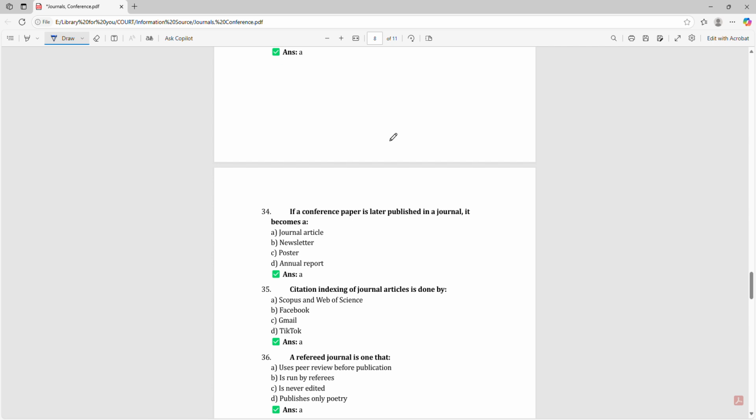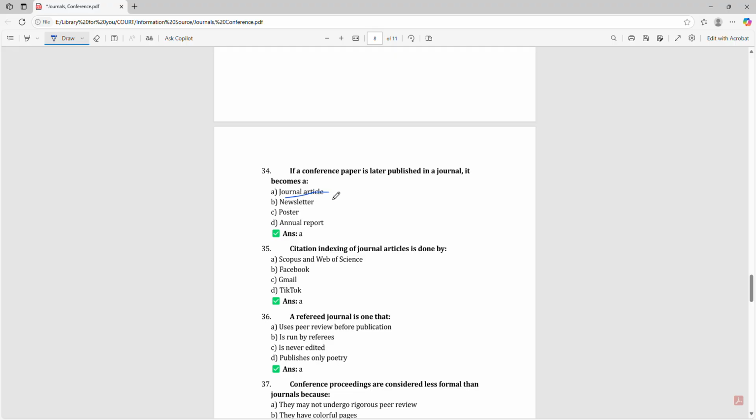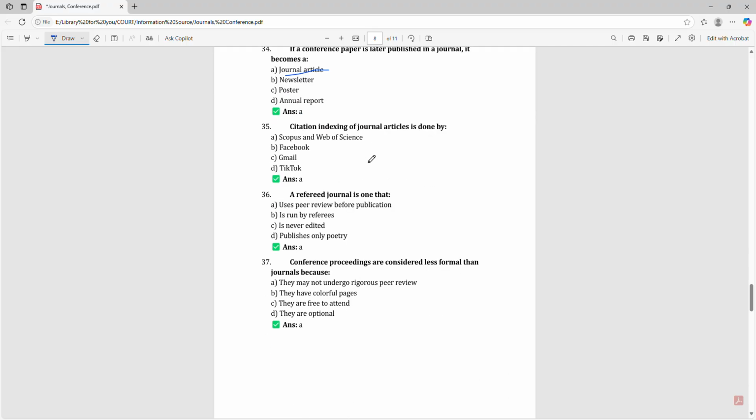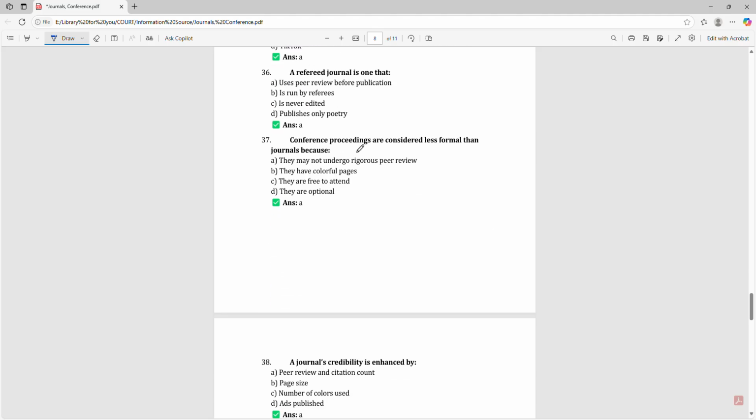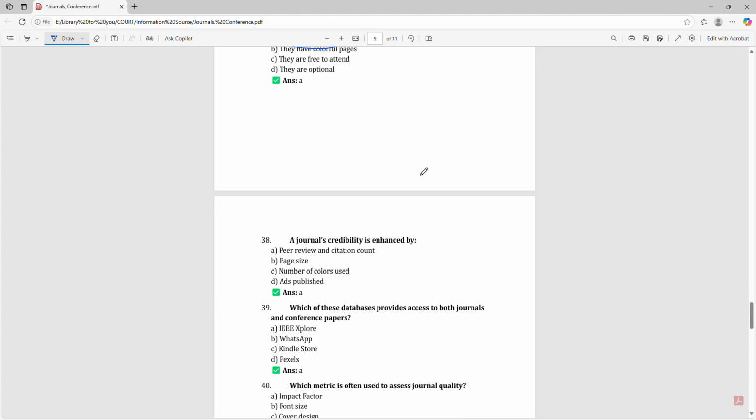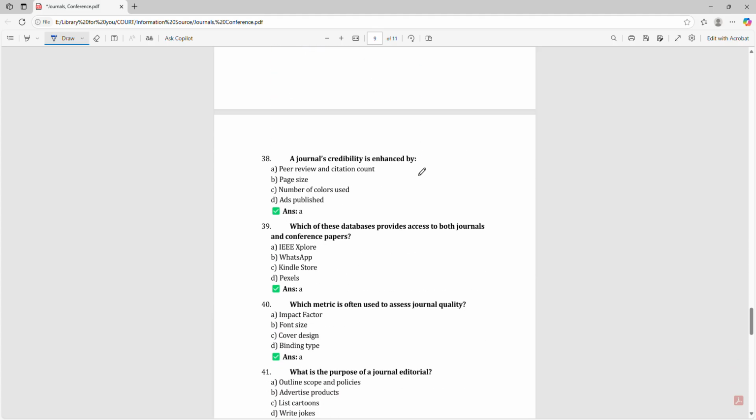If a conference paper is later published in a journal, it becomes a journal article. A citation indexing of journal article is done by Scopus and Web of Science. A refereed journal is one that uses peer review before publication. Conference proceedings are considered less formal than journal because they may not undergo rigorous peer review. A journal's credibility is enhanced by peer review and citation count.